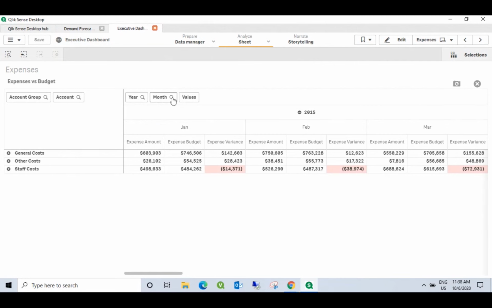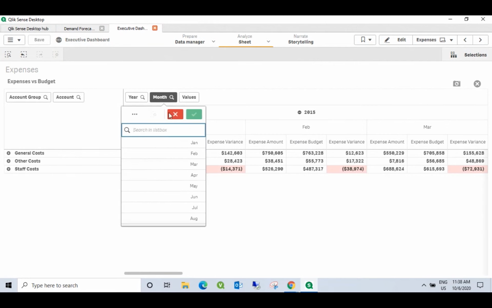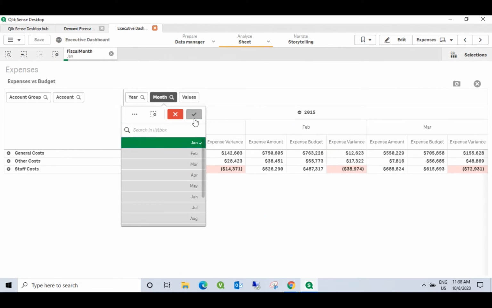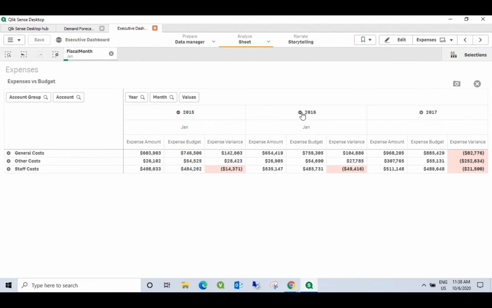Let's say he wants to compare 2 months together across the years. So I want to see what the sales were in Jan 15, 16, and 17. So let me select only Jan, and you can see here, this is the Jan report for 2015, 16, and 17. So it's ready, the report is ready.